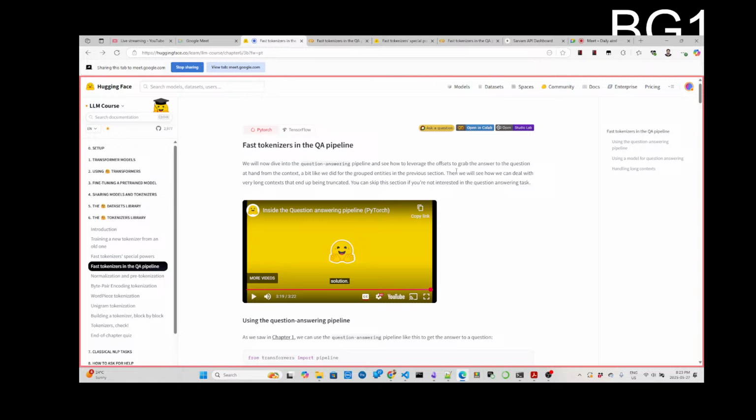So we'll see how to leverage the offsets to grab the answer to the question at hand from the context, a bit like we did for the grouped entities in the previous section.